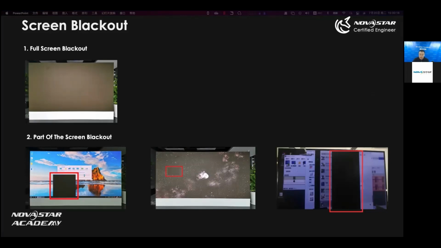So for this situation, full screen blackout, we can check screen power. Maybe the screen power is turned off. We can also check brightness value. Maybe a software or controller set up the brightness to 0. And we can also check the Ethernet cable to confirm the cable connection is stable or not.